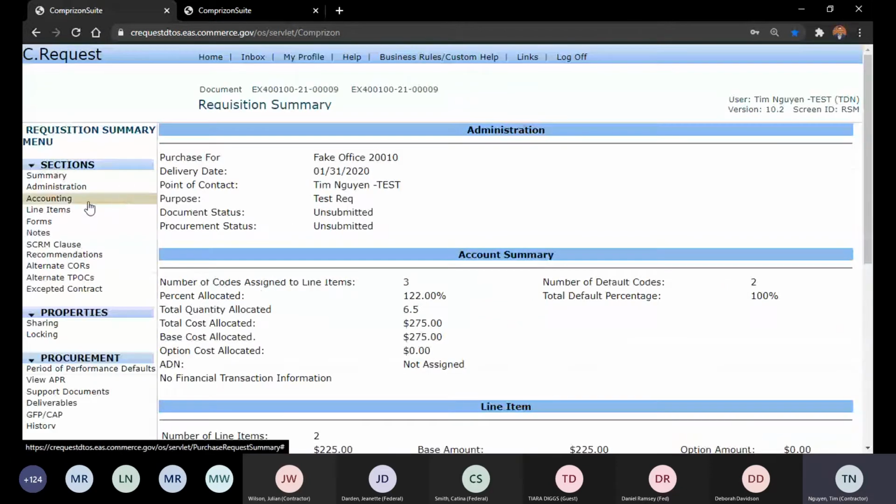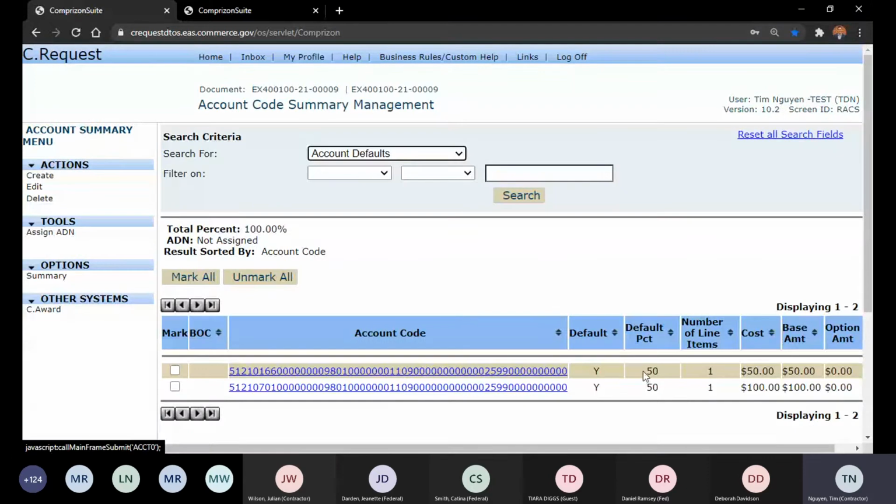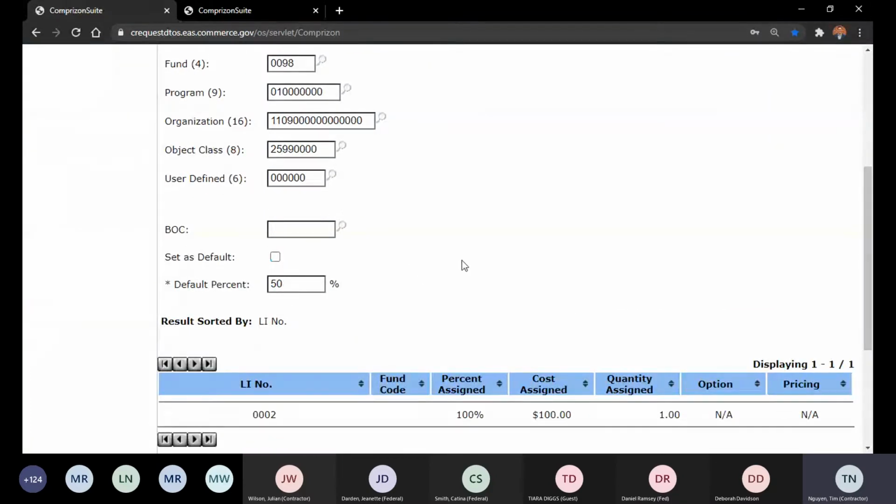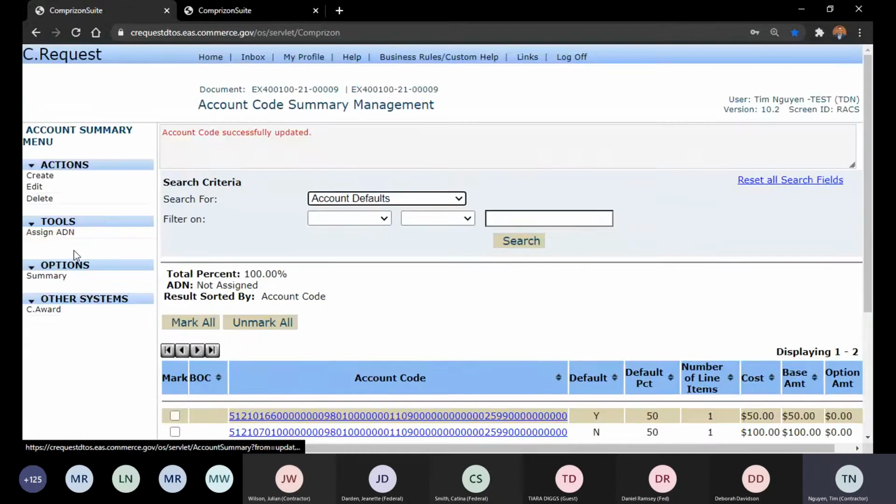Now let's talk about some ways that we can manipulate this. Let's say, using our 5 line item scenario, that we have 5 line items and now we have 2 accounting codes. However, we know that CLINs 3 and 4 are going to be using project 0166, and only CLINs 1, 2, and 5 need 0701. So what I'm going to do is edit 0701. I'm going to uncheck this as a default. I'm going to hit save.